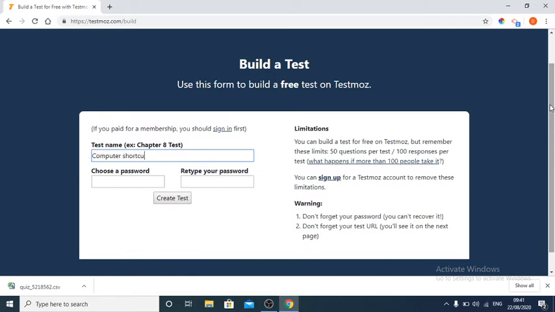computer knowledge test. So this name is a choice of the teacher. The teacher can give any name as per their choice. For example, I am a botany teacher, so I can give unit 1 test, botany paper 2 test, like that. So after giving the name, we need to give a password for our test. So we need to type and retype our password. After retyping, we need to click on this button, create test.